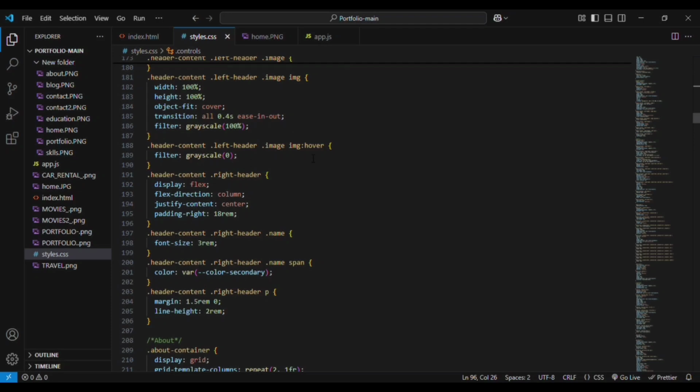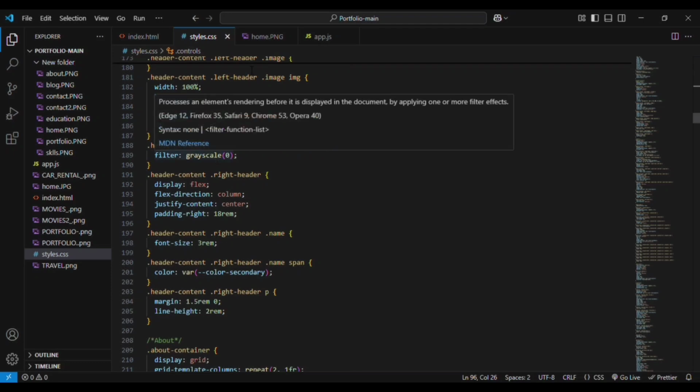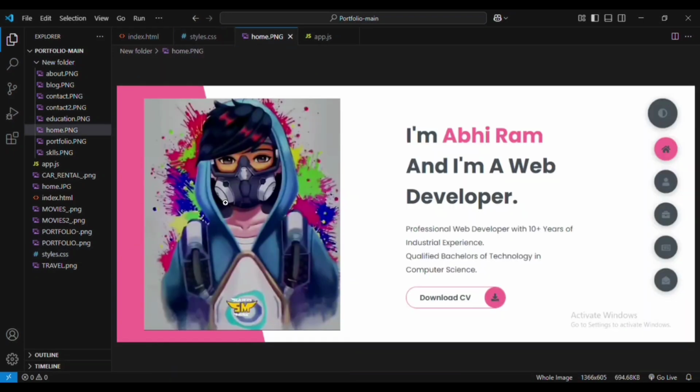Whenever you hover onto the image, the color will change. You can see right now this is in white color, but whenever you hover over it, we will change it back into gray color.